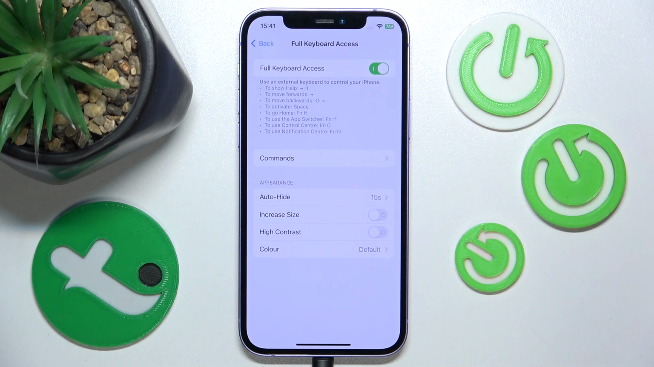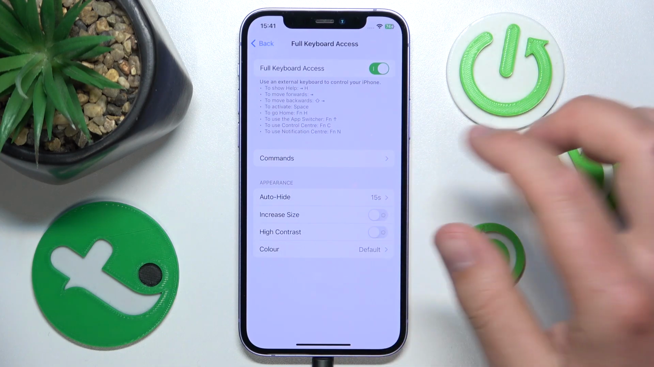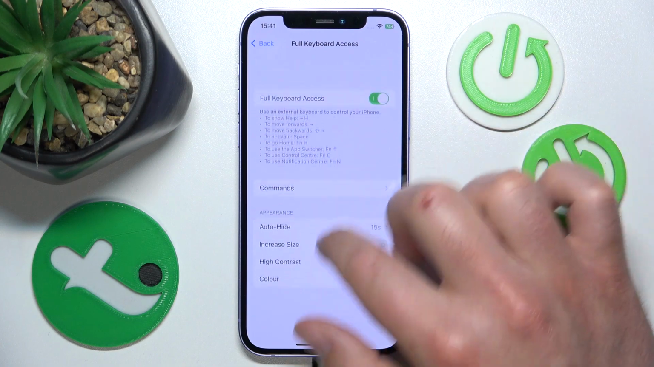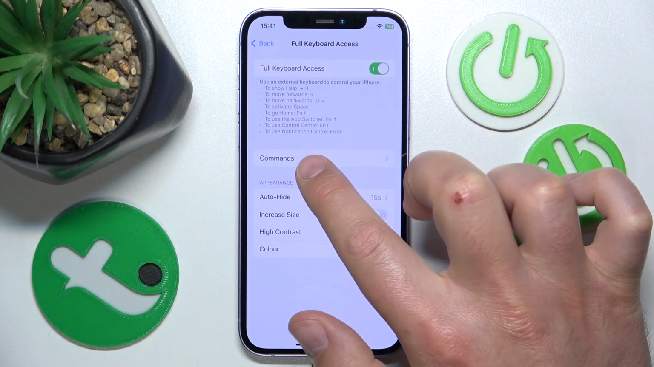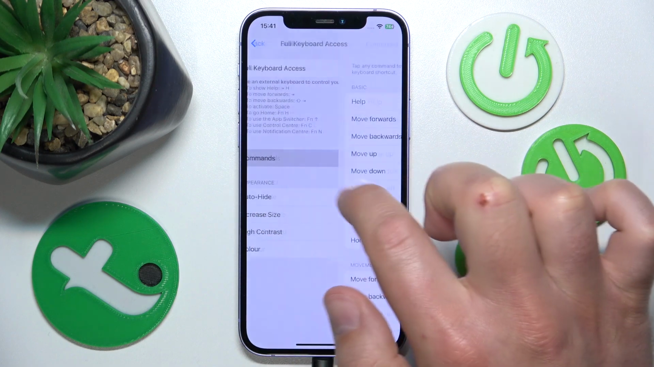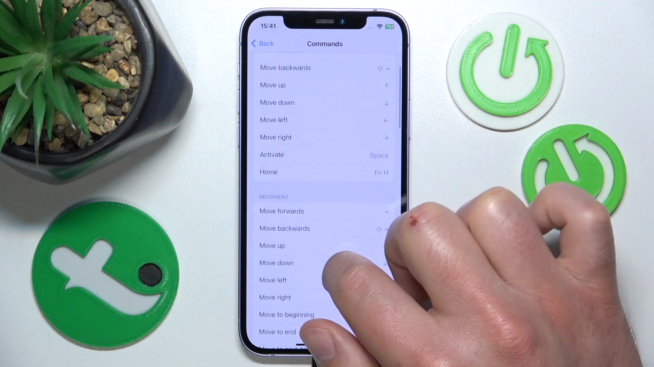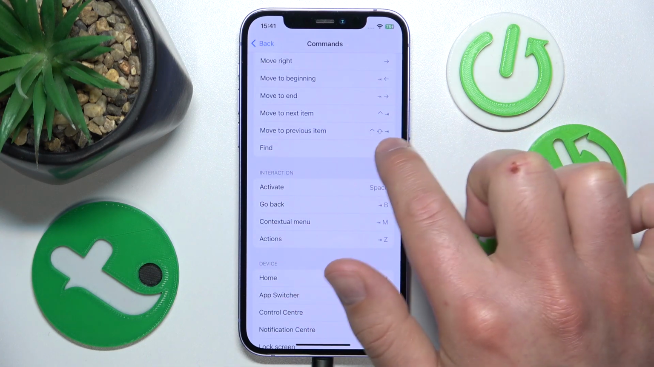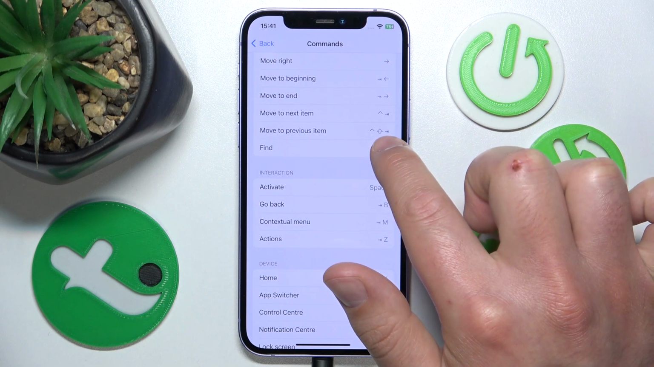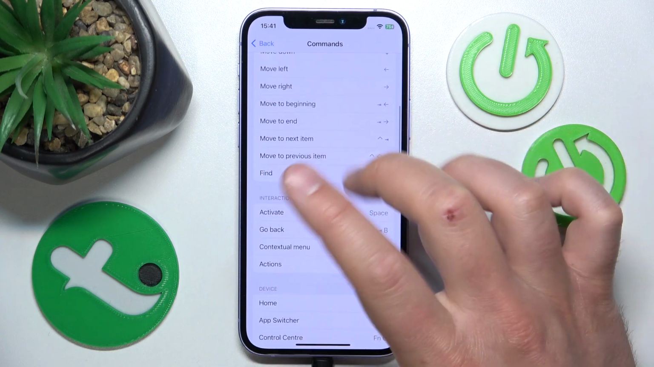it allows you to use your external keyboard, for example connected via Bluetooth, to control your iPhone, move through it, and just control like you are controlling it with a finger. So then if you want to customize commands, tap on commands, and here you have the list of all the commands, and most of them have the pre-assigned shortcuts, the keys that you need to activate the specific command.